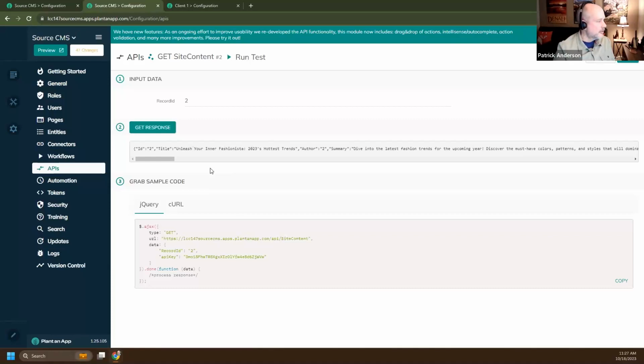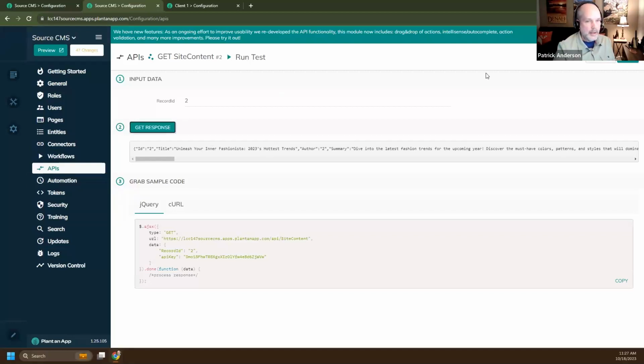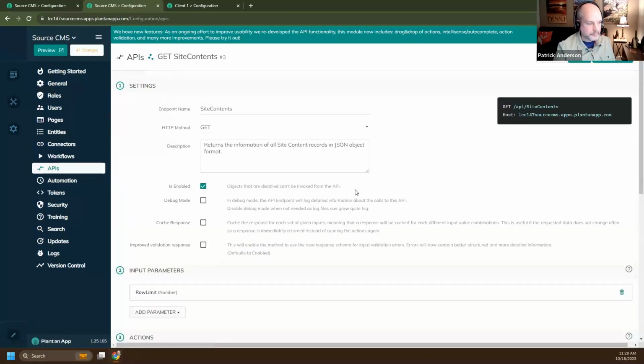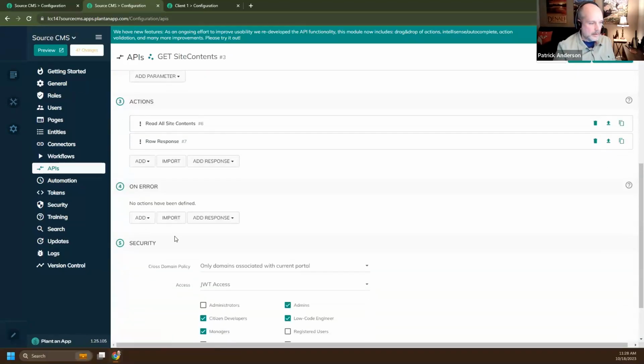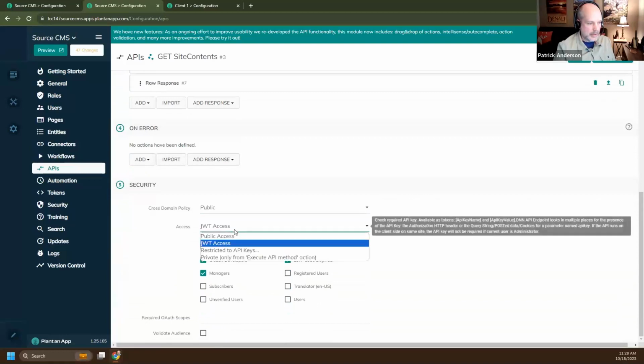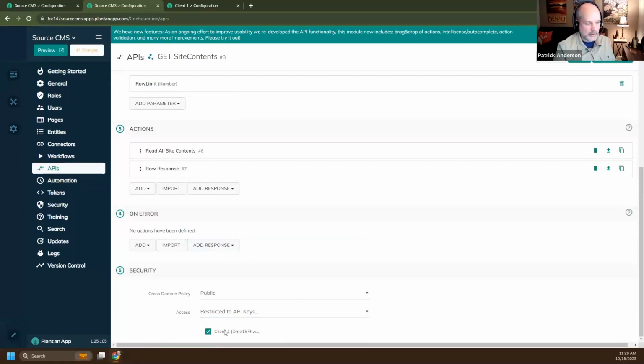Let me just go back and check in with what I want to. So now I also want to modify the other API too. So let me cancel out of this, and we will edit this one. And I'll go down, and I'm just going to set the same access that I did for the other one. So we're going to use the same API key there.